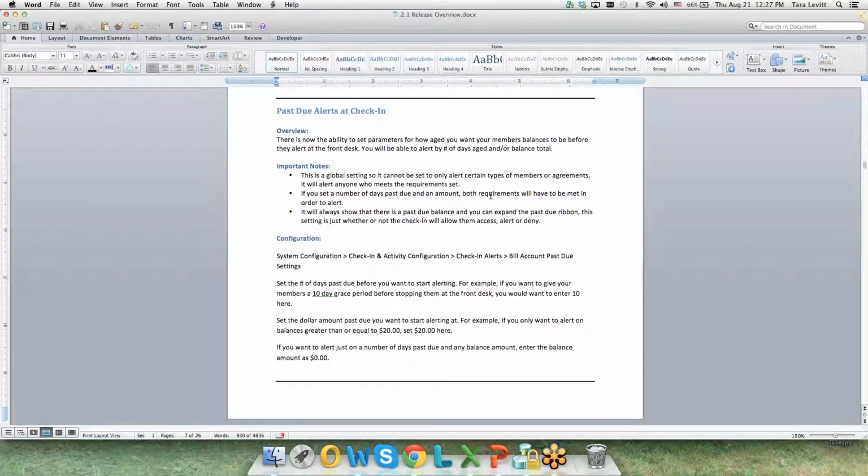The next feature is the past due alerts at check-in. So today, if I'm a member and I had an invoice that was generated yesterday and I didn't have funding information on file, or I did and it declined, I would immediately start alerting at the front desk that I have a past due balance. One of the things we have heard from a lot of customers is that you want to be able to set some sort of grace period for when you start stopping and denying these members. So that's exactly what we've done.